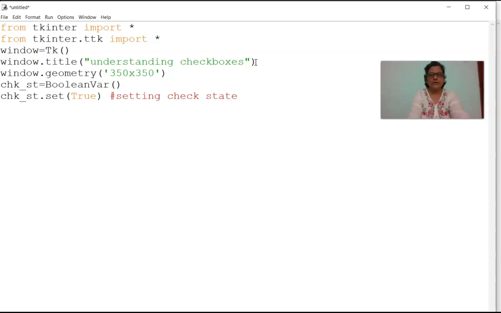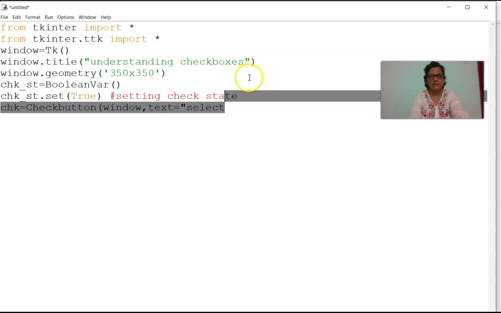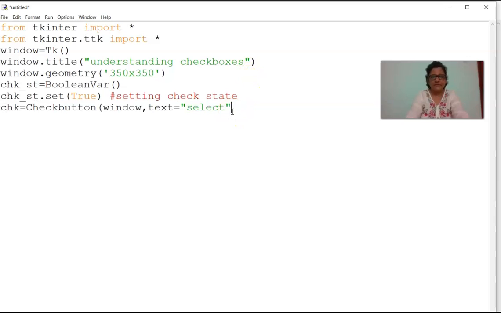Here I am going to write check equal to Checkbutton, and then I want to put it on the window, and I would be giving here text equal to select, because I want to select that. And the variable equal to check state. So this is for the Checkbutton declaration.